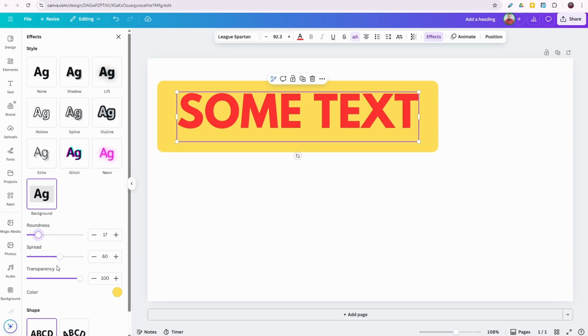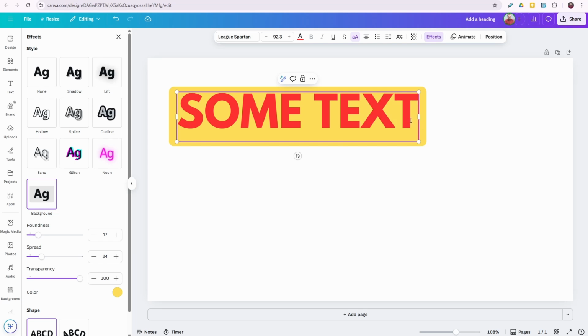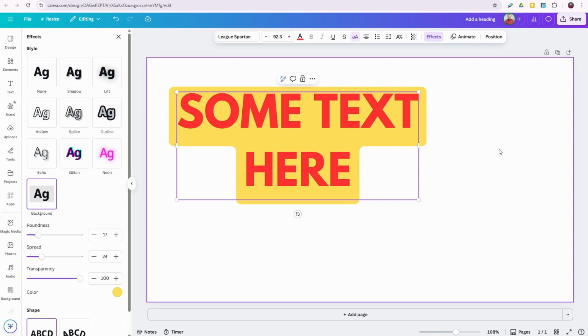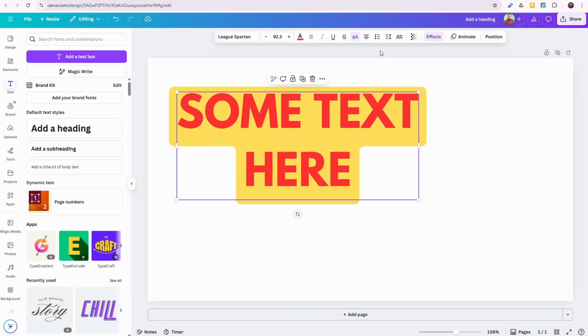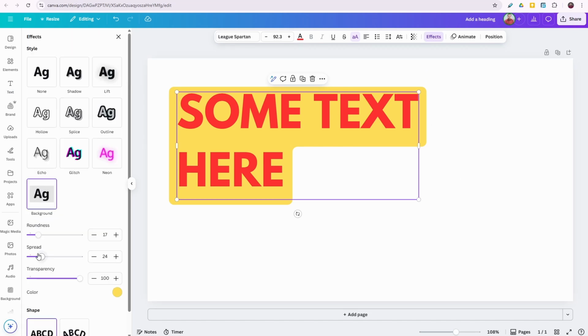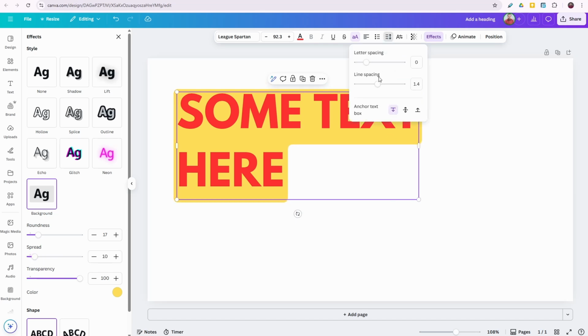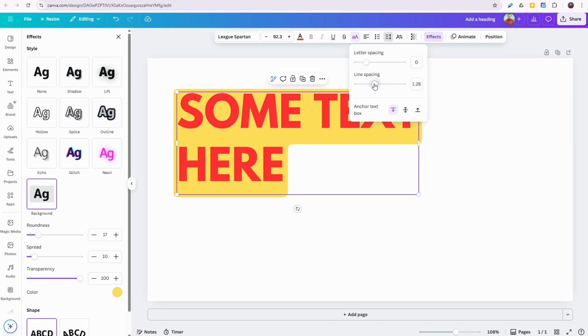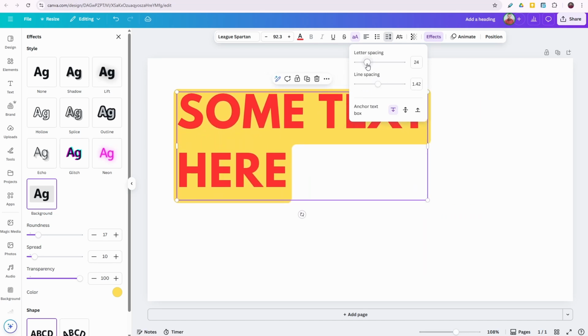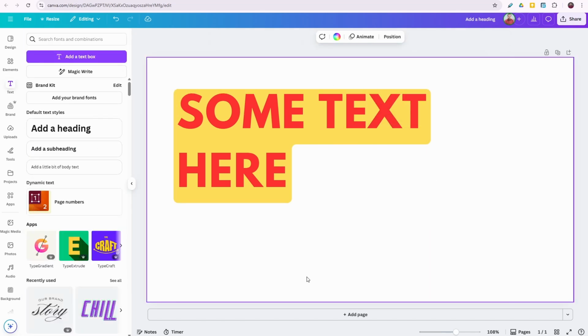And if you decrease the spread, and let's say there is a text in two lines here, so this is how it will look. Maybe we can align it left. Again, if we increase the spread or decrease the spread, it will have different effects. Then we can control it from here as well with line spacing and letter spacing. So this will slightly change how it looks.